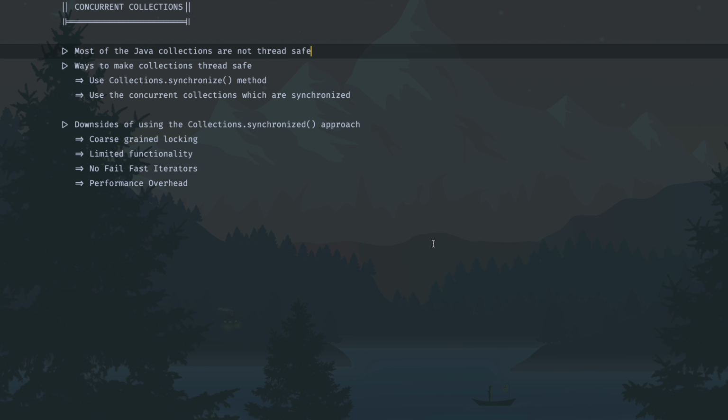Java has a rich set of collection classes. However, most of them are not thread safe. We need to take precaution to ensure that the collections are behaving as intended when used in a multi-threaded context.